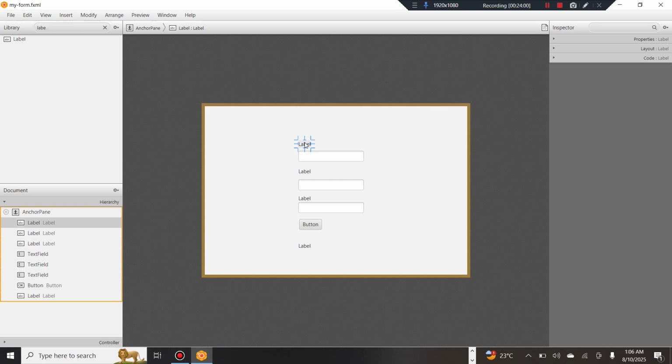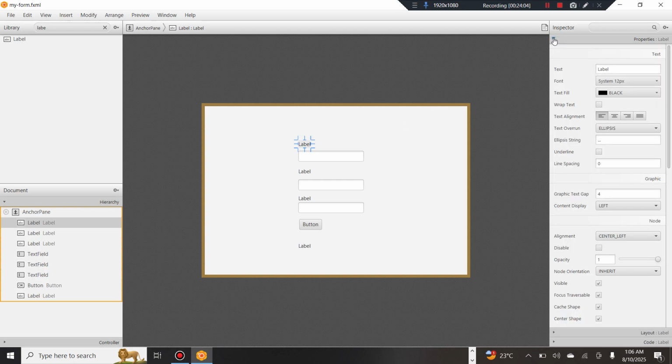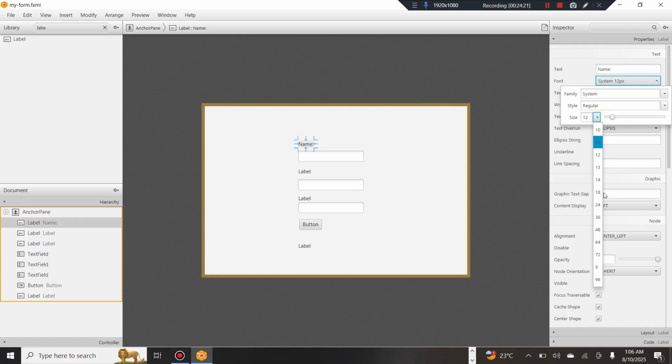So if I go to my first label, I'll go to the properties for the label. Initially the text is label, so we'll change it to name, like this. Okay, I'll click enter. So you see it changes to name. Then I'll change the font size to 18. Okay, and I'll click enter.